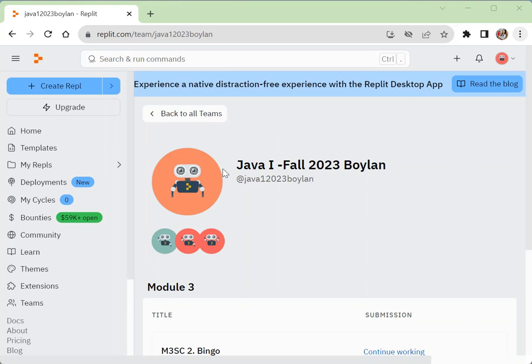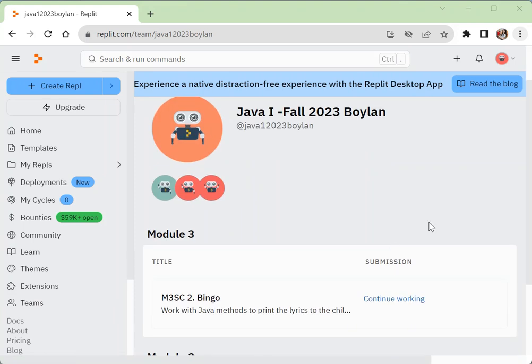You would probably have landed on this page. If you have other classes that use Replit, other teams in Replit, to access those you just use this back to all teams or this teams button down here, and on that page any other team that you have would be listed. Maybe a coding 1 or coding 2 class is using it, or a web design class, but those would be listed on the teams page.